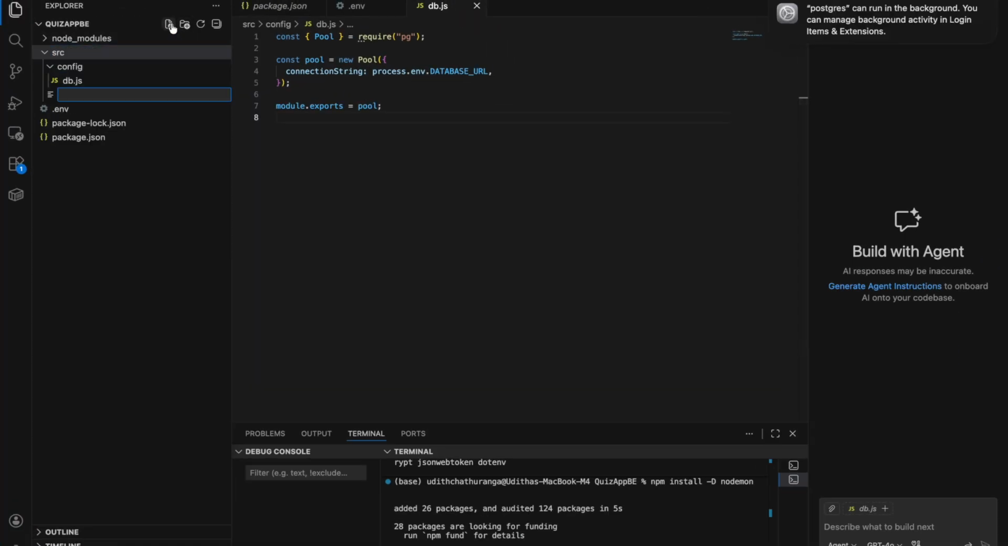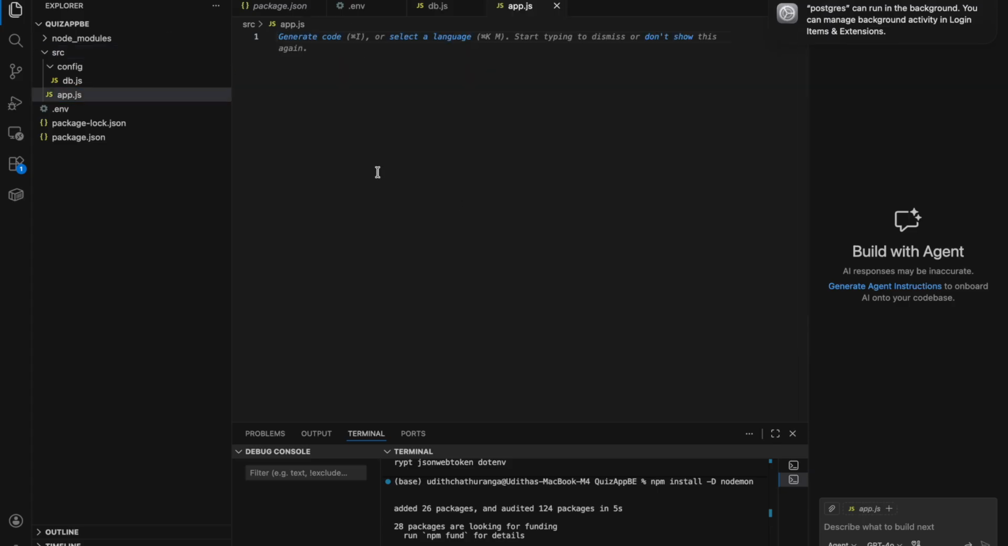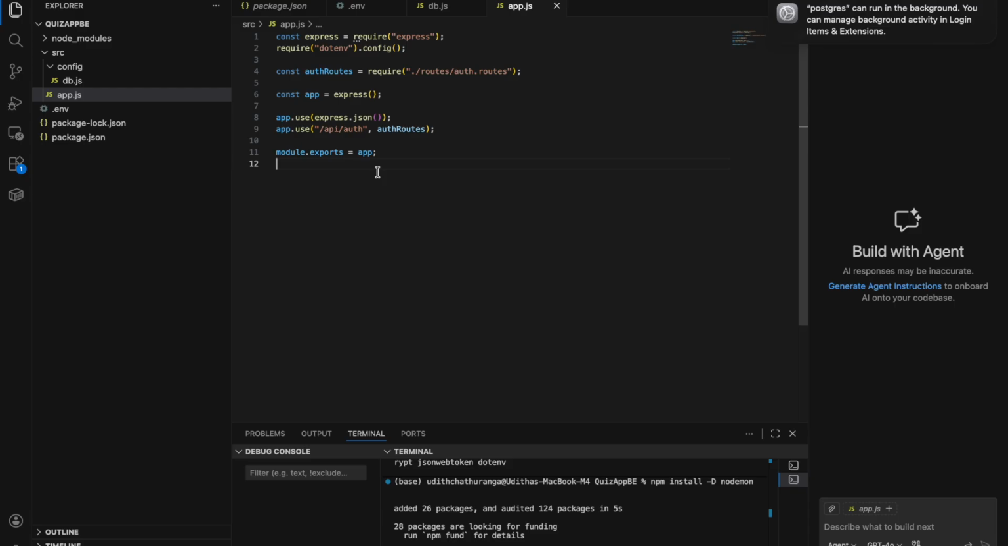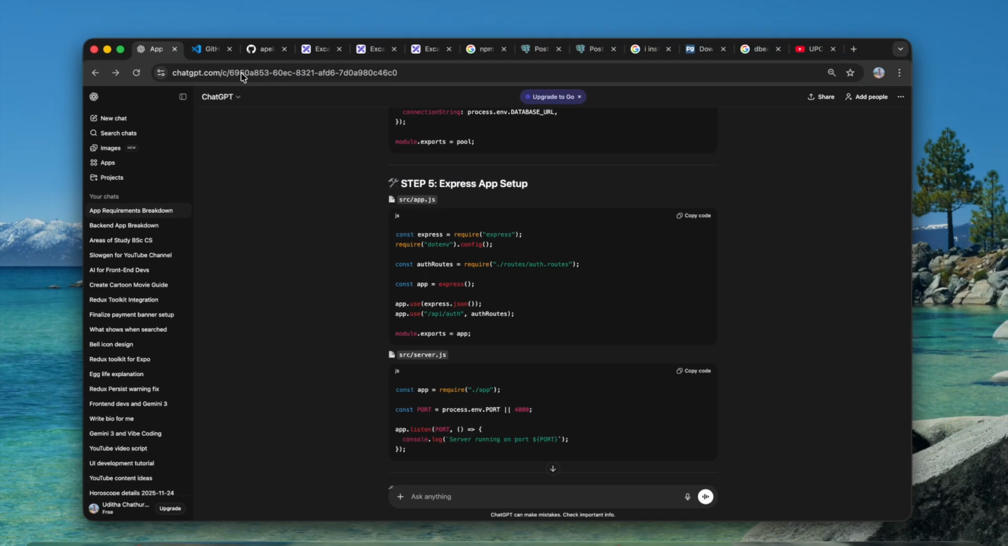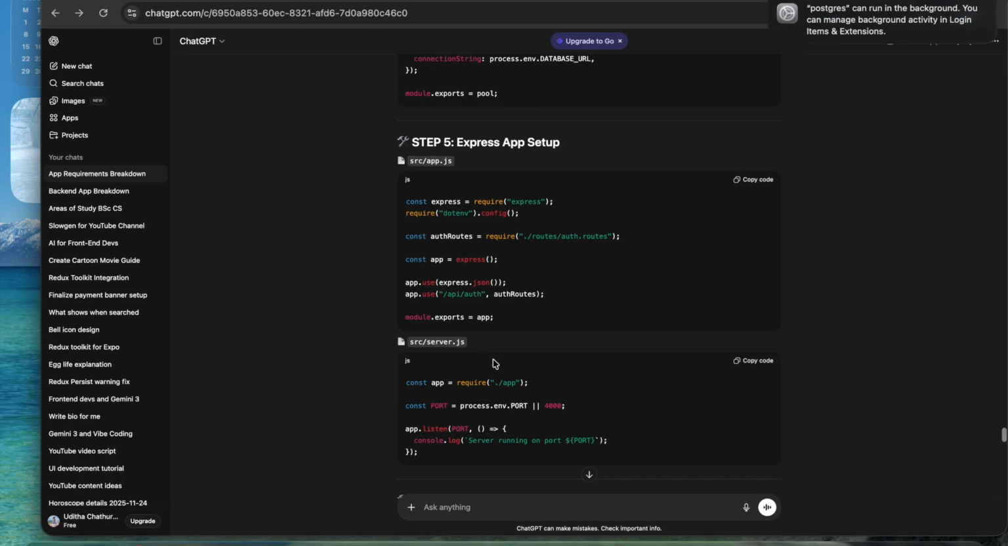Now I set up Express.js. I created the minimum Express setup file and I added Express initialization, middleware configuration and basic routes setup. After that I created the routes folder. Inside the folder I created the authentication route file and added the required routes.